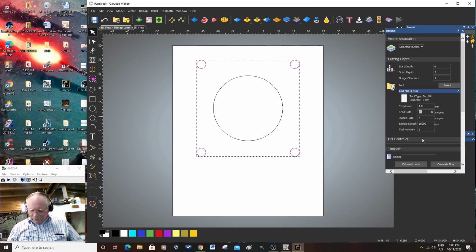So I'm going to put that at 6 millimeter. Actually, I can leave that at 10 millimeter. I'm going to go 3 millimeter for a plunge. Now, my maximum RPM is 4,000 RPM on that little mill.